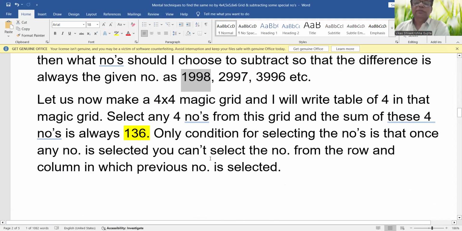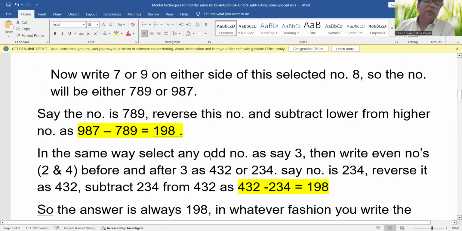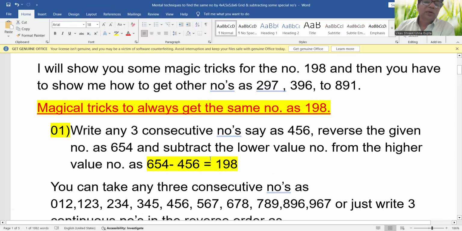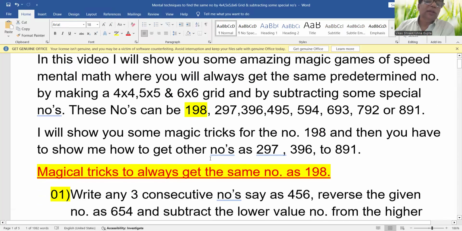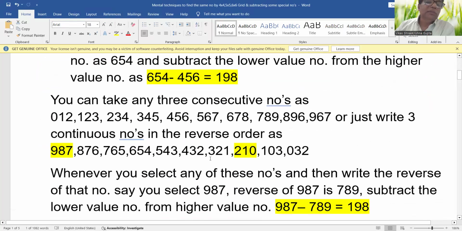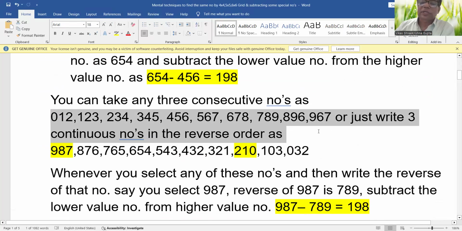Now, this technique is called Vilokanam. You have to observe these numbers. Please observe my numbers: 987. Observe these numbers very carefully. What is special in these numbers?